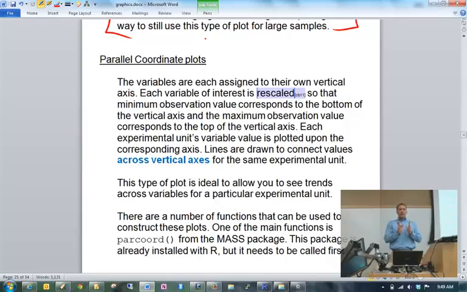Rescale each of the variables so that the bottom of the y-axis for a particular variable corresponds to the smallest possible value in that data set. The top of the y-axis for a particular variable corresponds to the largest value of that variable for that data set. Okay? So you can imagine that you could plot points for every single one of your 10 variables along all the 10 y-axes that you have drawn out.